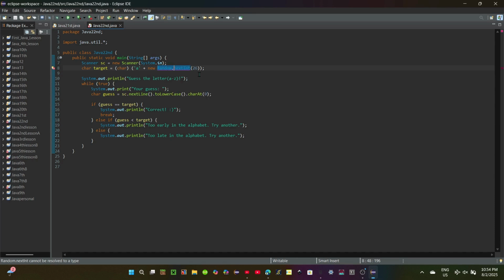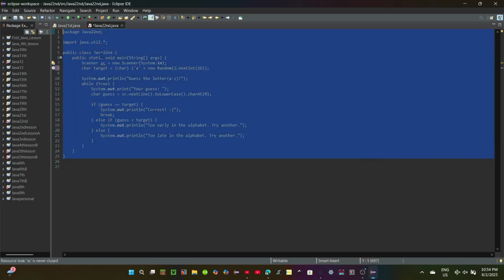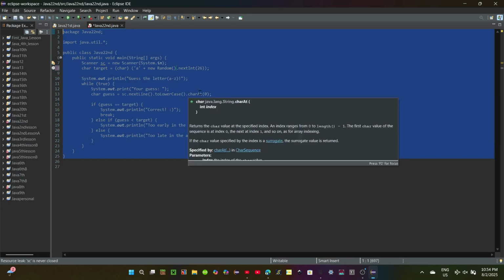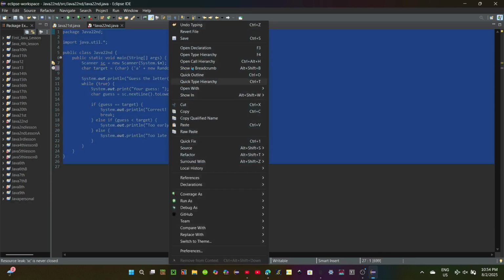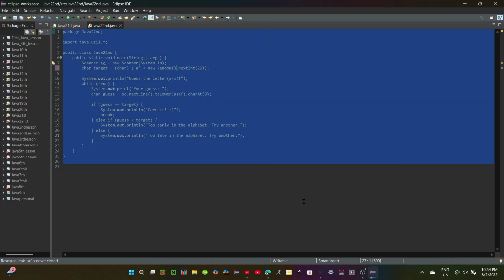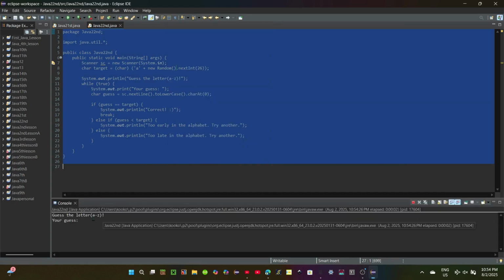Wait, I think I might have made a tiny mistake here. Oh yeah, I see. I had to put one of these brackets, guys. So put that around, and we'll select all with Control A, right click, run as Java application. And I guess select our guess.